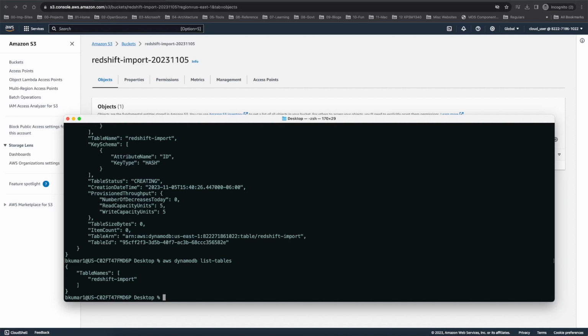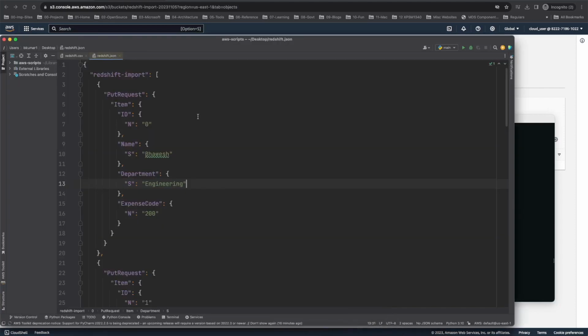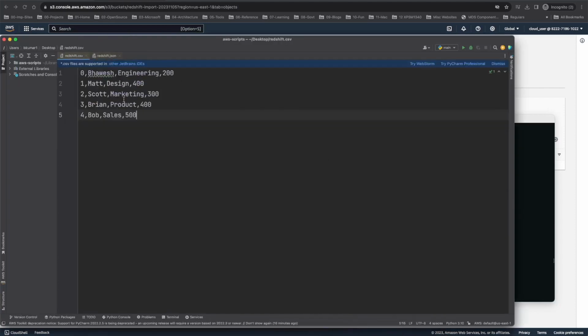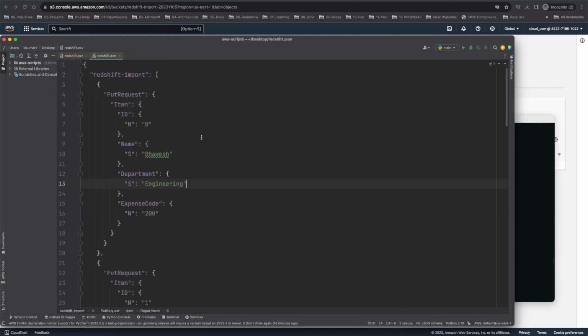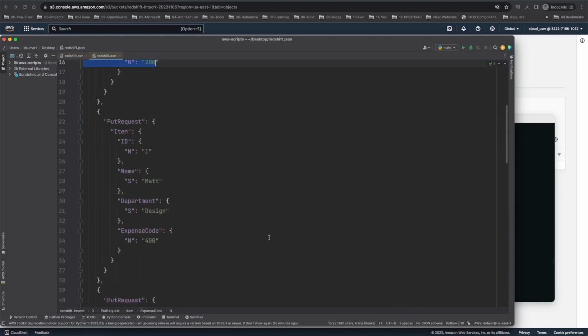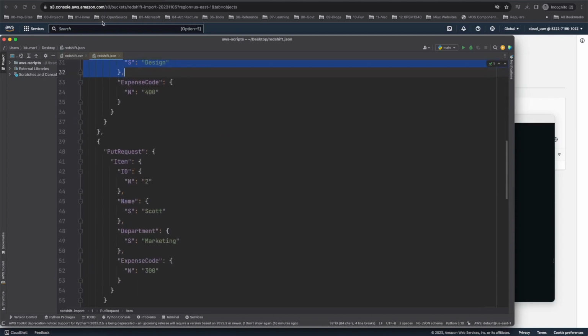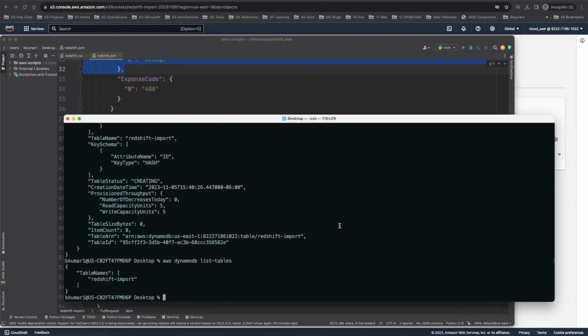Now we're going to import data into this table using our JSON file. Before that, I will show you how this table is. This is the CSV file that we uploaded in the S3 bucket. And this is the JSON file, Redshift import. This is the data in the JSON file. We are going to import this data in this DynamoDB table that we just created.